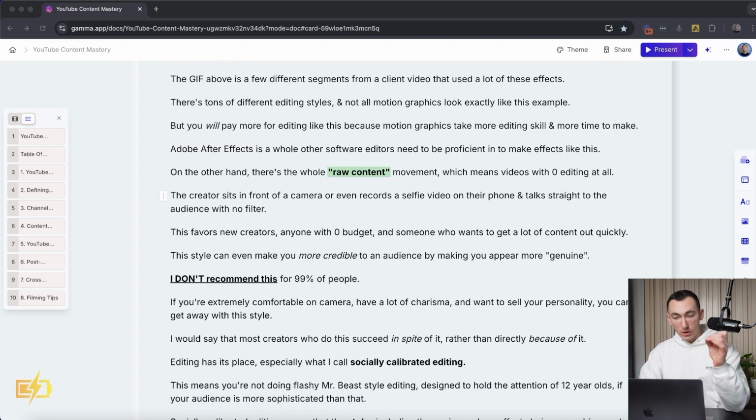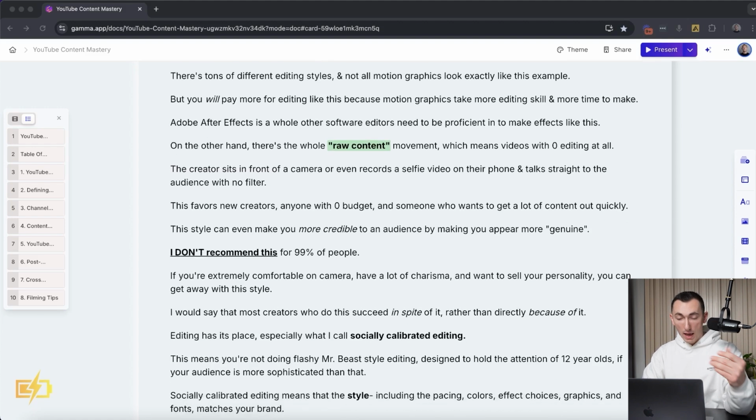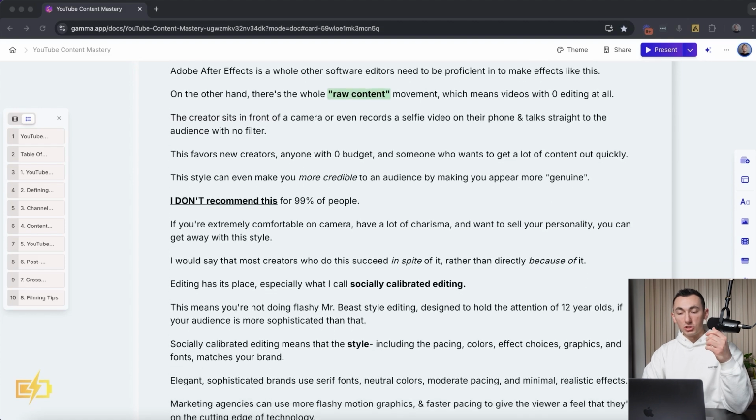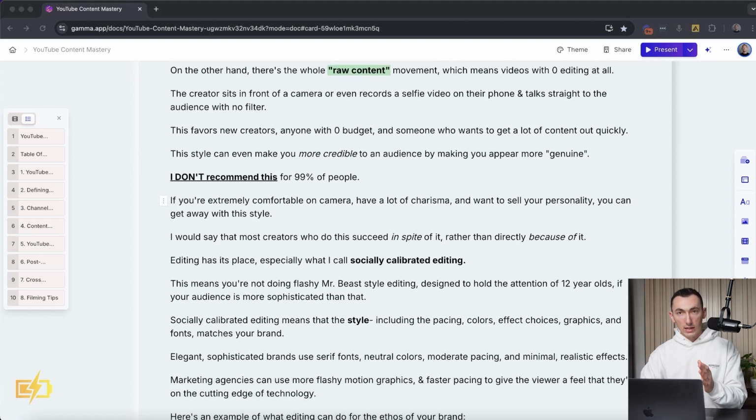I would say that most creators succeed in spite of doing this, if they do, rather than directly because of it most of the time. Editing has its place, especially what I call socially calibrated editing. This means you're not doing flashy Mr. Beast style editing, designed to hold the attention of 12-year-olds, if your audience is more sophisticated than that.